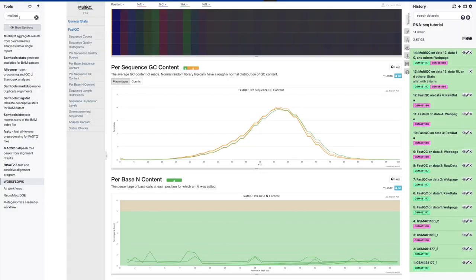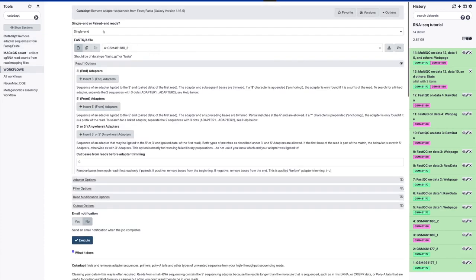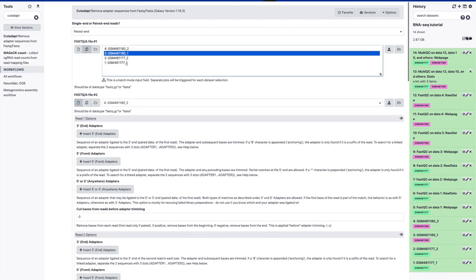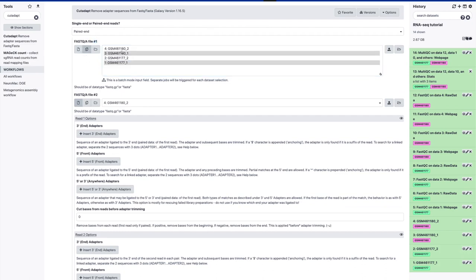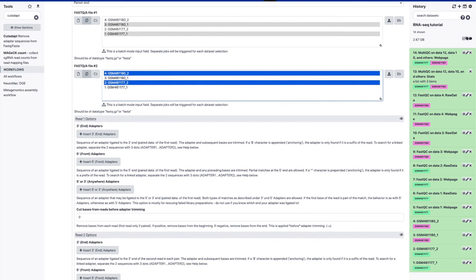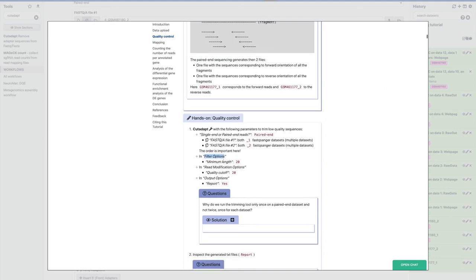So we need to go to the tools, and we search for Cutadapt here. We use that. Because we checked that we have _1 and _2, we have paired-end data, so we select paired-end. And then we need to select as the first read the forward read with the _1, and the _2 then as the reverse. We need to check the details, I don't remember all of them. So we want a filtering option: remove all the reads that are shorter than 20.